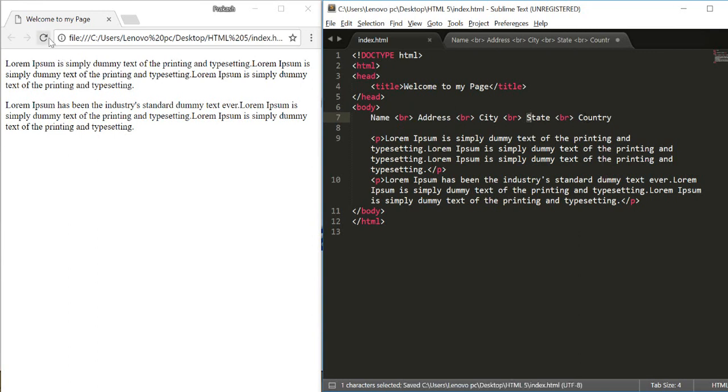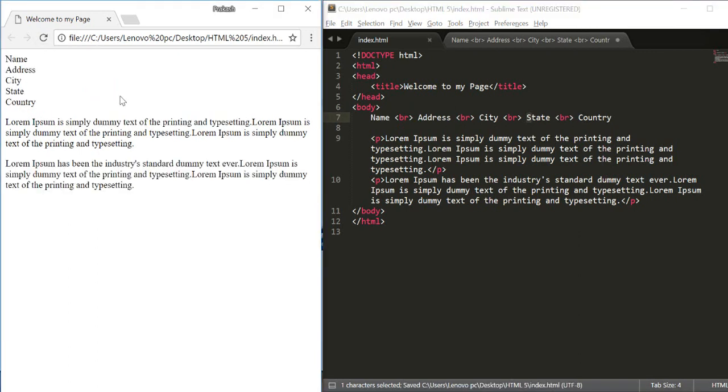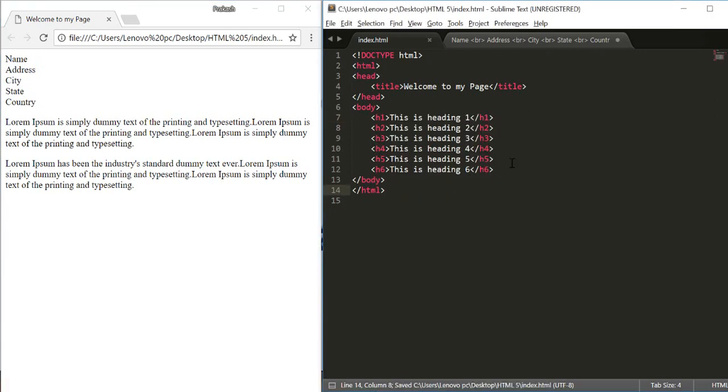Now if I refresh my browser, how does it look like. You can see that after a name there is a line break, after address there is a line break, after a city there is a line break, after a state there is a line break, because we have included a br tag. So the next thing that I'm going to talk about is our heading tag.